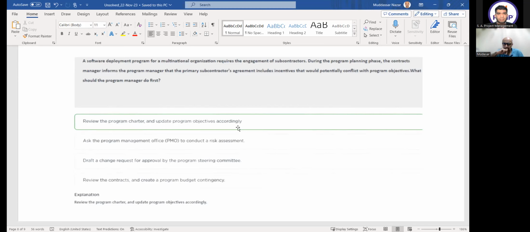No, you are right. The program should review the program charter and update the program objectives. We cannot change the program objectives if they are not aligned with the organizational objectives. Ask the PMO to conduct a risk assessment. This will not help. Draft a change request for approval by the program steering committee. Review the contracts and create a program budget contingency.